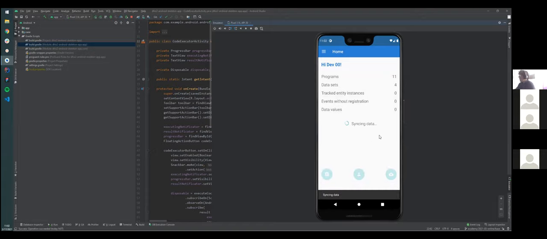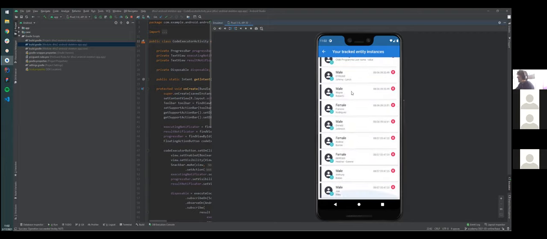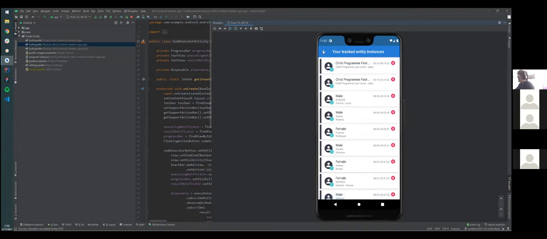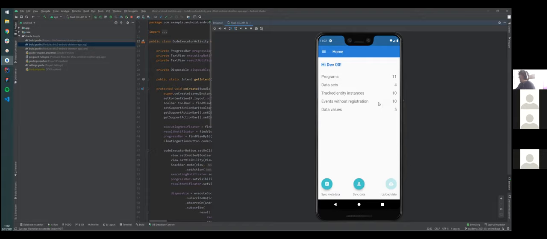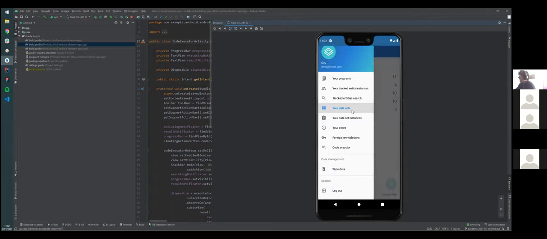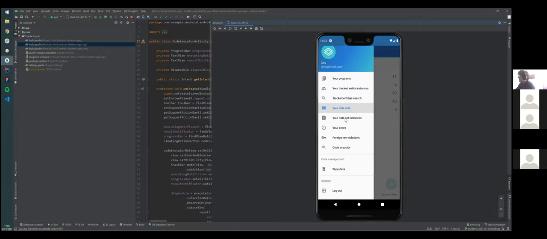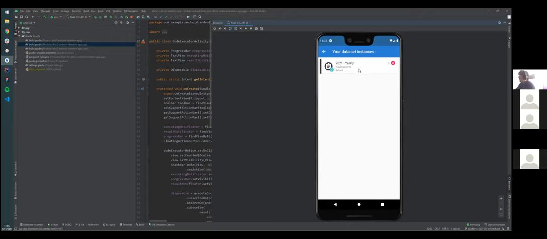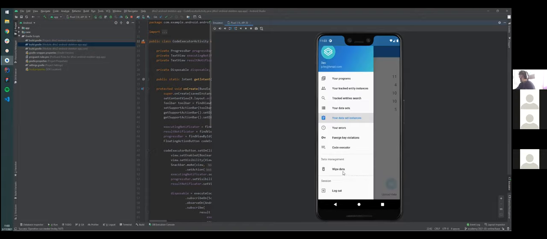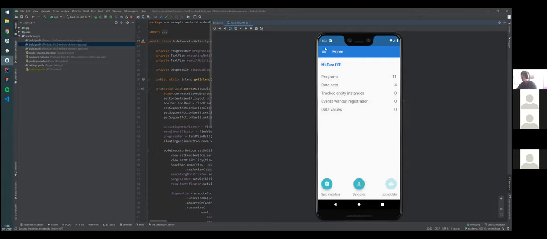And if we sync the data, we get some tracked entity instances, some events, and some data values. So for example, here are the tracked entities that we just downloaded. And we can see that we also have 10 events and 5 data values. We can check here in your data set instances and enter one of your data set instances and check the 5 data values that we just downloaded. And yeah, more or less that will be an overview of the Skeleton app. If we wipe the data, it will be erased and we can just log out and start again from scratch.